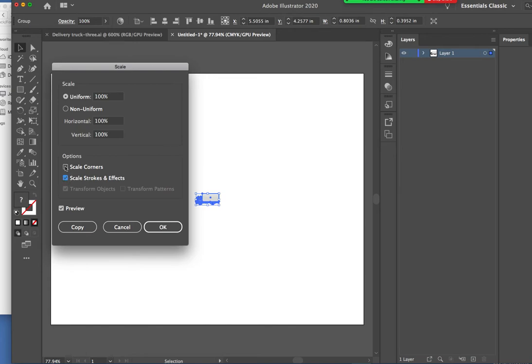If you don't do it this way, you're going to throw off anything that's got corners that's been put on it, or strokes and effects. And I think there's a lot of effects and strokes on here. So just do it this way. And this will do it then so that everything is scaled up and down.